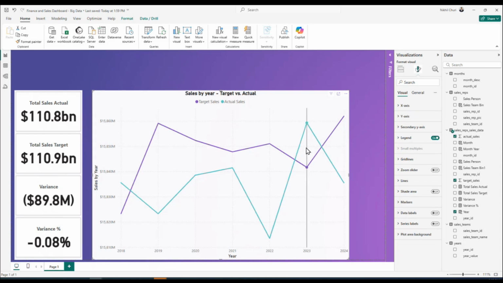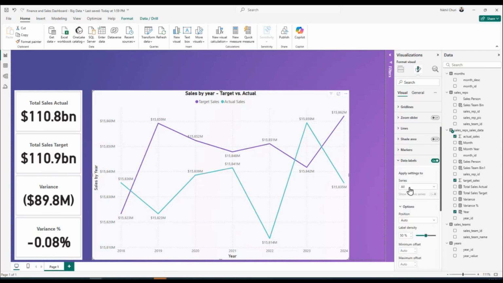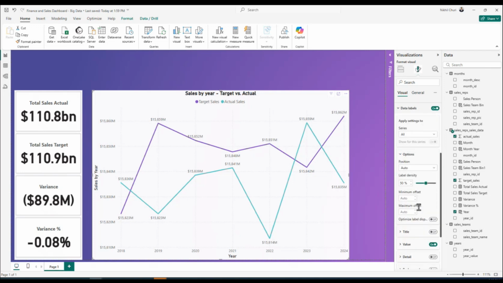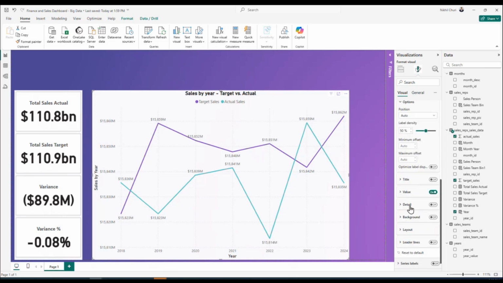Yeah, data label. So for each of these points, currently the data label is off. Let me turn it on. As soon as you do it, I will see this. Awesome. This is what I wanted. And let's see, data label properties, series is all. I want all. Density is good. Minimum offset is good. Title is good.